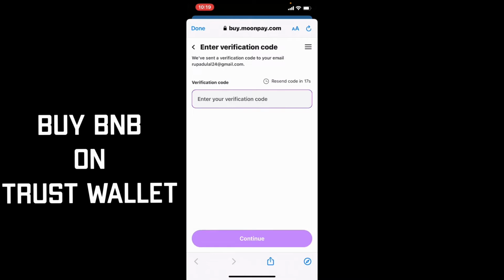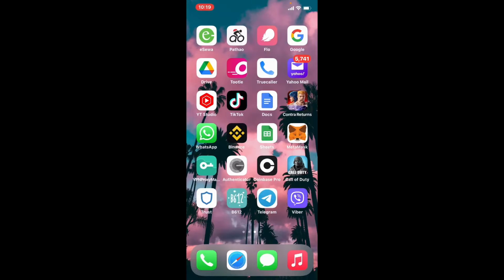On the next page, type in the verification code that has been sent to your email address in the text box. Finally, tap the Continue button beneath and follow the on-screen prompts on the next page in order to buy BNB on Trust Wallet.